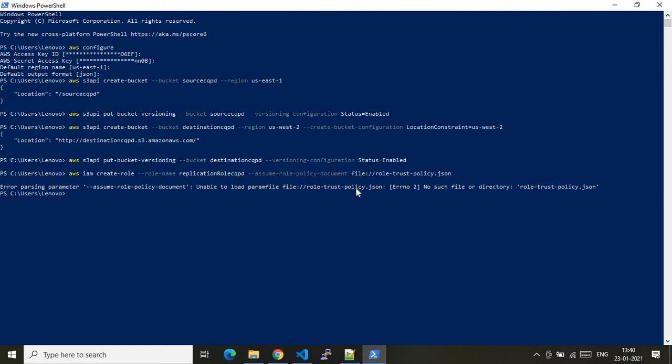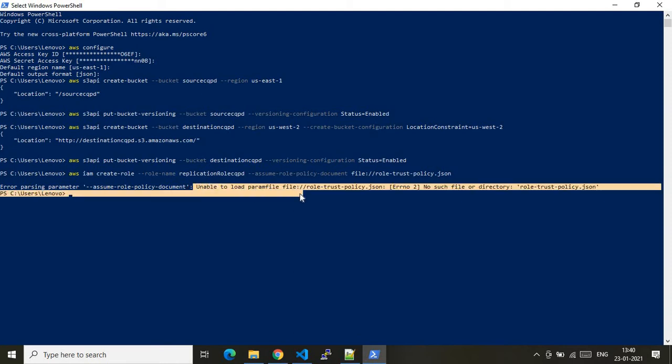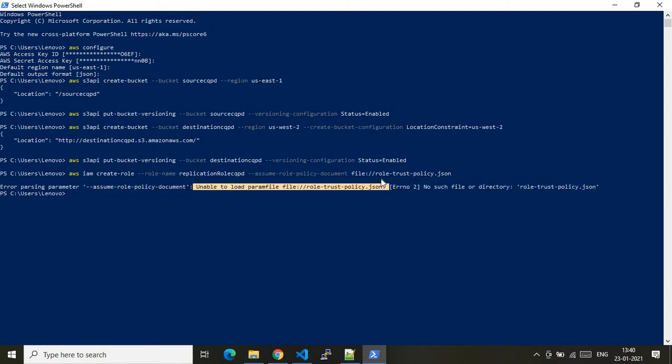As you see here, it says there is something wrong. But why? What this error says is it's unable to find the file. The file role-trust-policy is not found. Why? Because I'm currently in the Lenovo path, where this file is not there. That's the reason it is throwing the error.